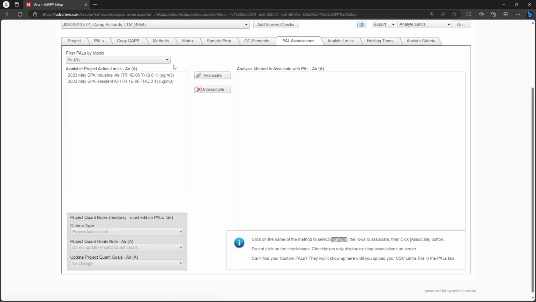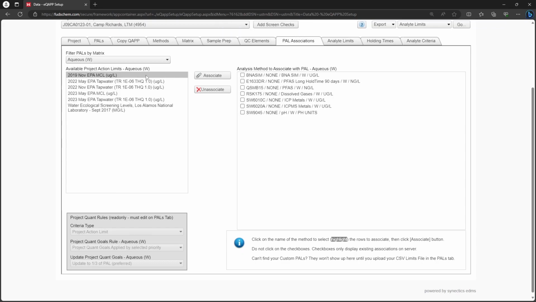The filter in the upper left allows us to choose a specific matrix. Let's choose aqueous in order to focus on only the methods and PALs that have an aqueous matrix available. In the lower left, we can see the rules that were set up for this matrix on the PALs tab. If we needed to update these rules, we could go back to the PALs tab to make corrections before proceeding on this tab.